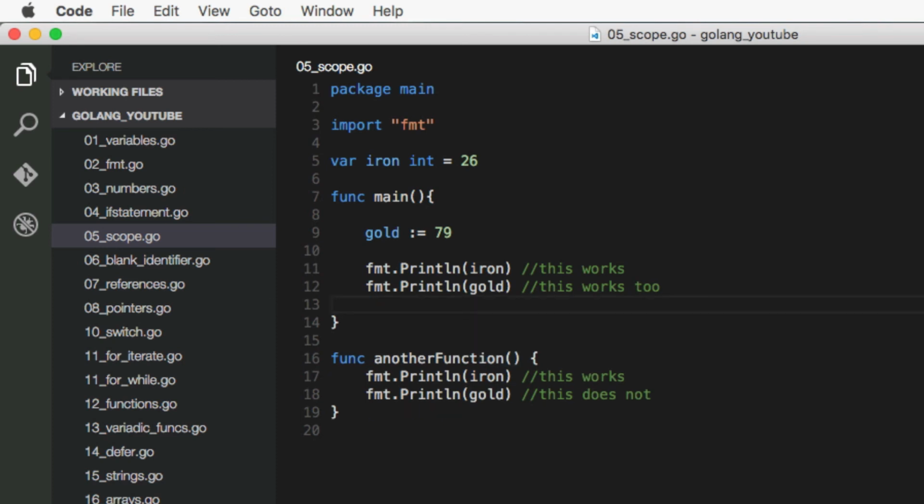If we take this out, well, same. It's just not going to run because this cannot be accessed in this other function. It's enclosed inside the main scope. So I hope you kind of understood how scope works.